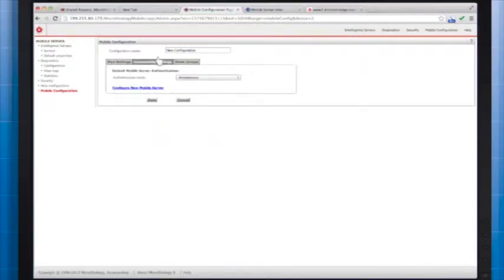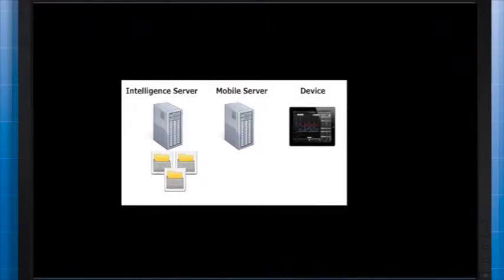We're going to do two things in this tab. The first is that we're going to provide the user's device with information to connect to the mobile server. The second is that we're going to determine, out of the projects available on the intelligence server, which ones to include in the configuration. Note that including a project in the configuration does not grant the user access to that project.